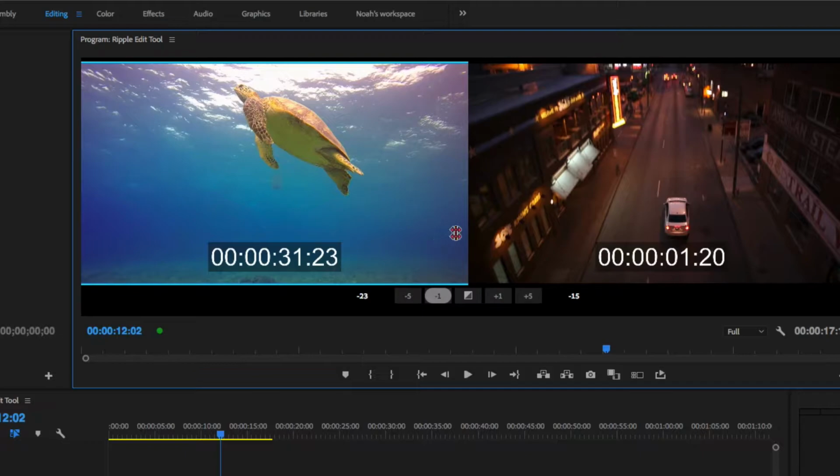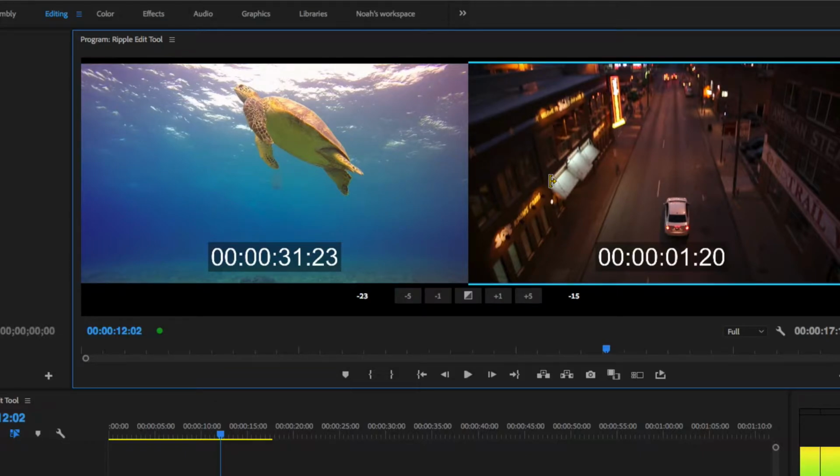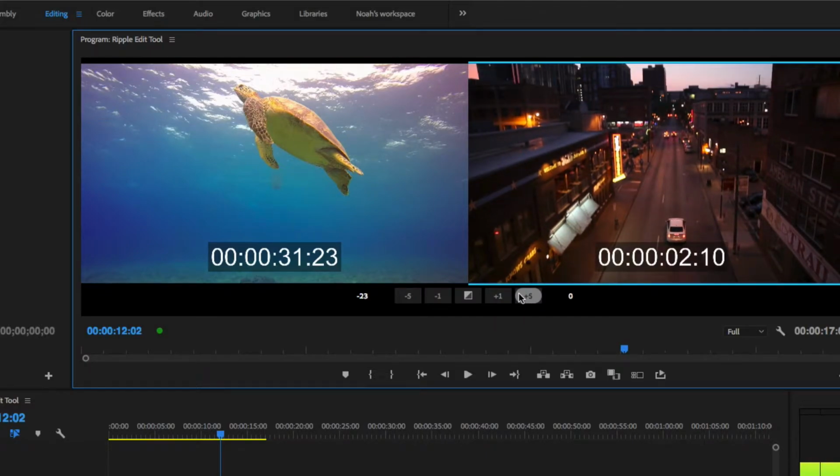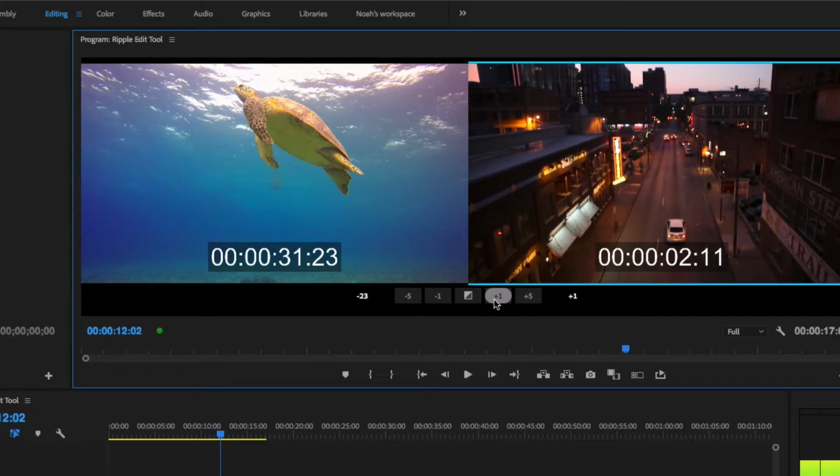If we wanted to ripple delete the car clip, we can, by clicking on it in the program monitor and making those changes. The same for going forward. Go 5 frames forward at a time by clicking on the +5 button, or go forward 1 frame at a time by selecting the +1 button.